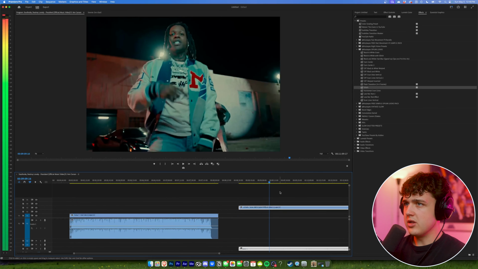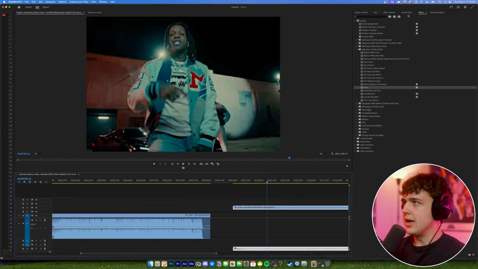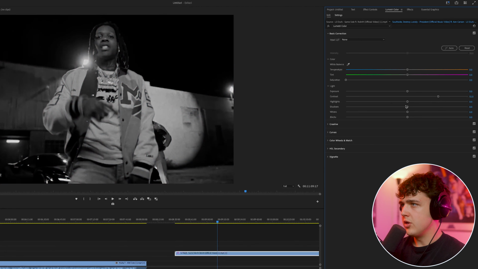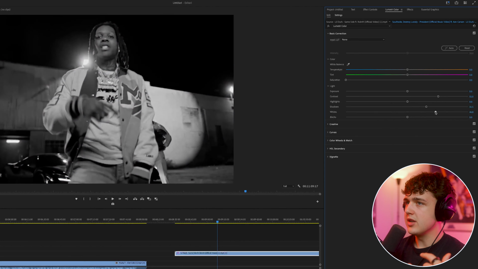You guys can see we have this clip of Little Dirk right here. It's fully colored. Now, to get a black and white look, what I like to do is go inside of Lumetri Color, turn the saturation all the way down, and then I'll turn the contrast up, turn the shadows up, turn the whites down, and it depends on your look. In the Destroy Lonely video, they have the highlights down, but if you want to have the whites up, you can do that as well.